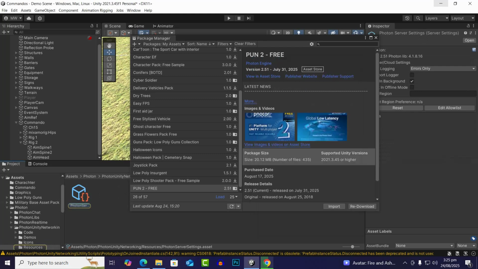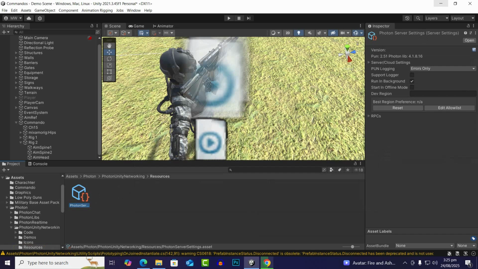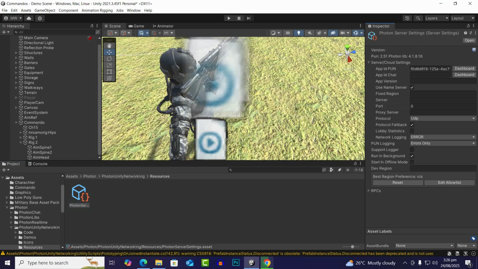Now we can close these tabs, and you can see these are some settings where we have the app ID and chat app ID. If you want, you can add that as well, and there is a chat plugin as well which is totally free for Photon. Then app version: you can add an app version if you are building your game, but we are in the development process, so we don't need it for now.